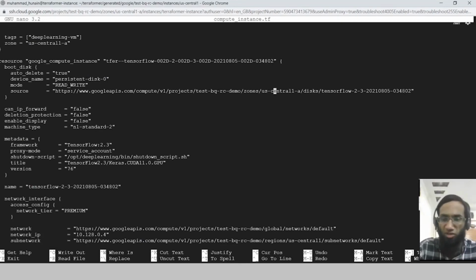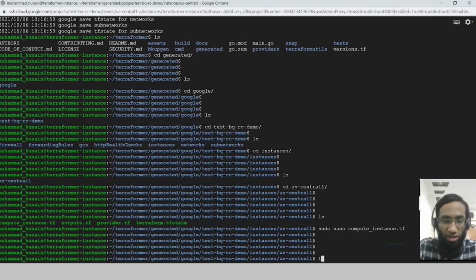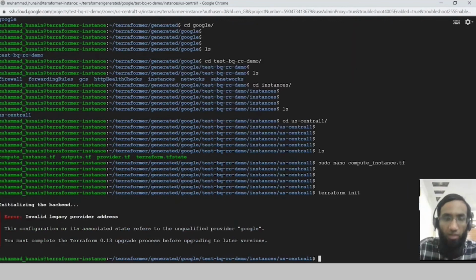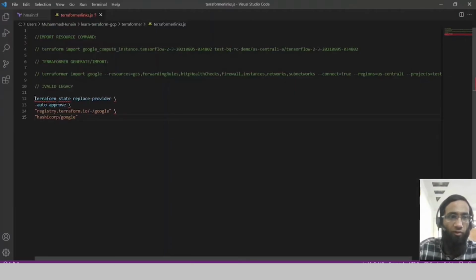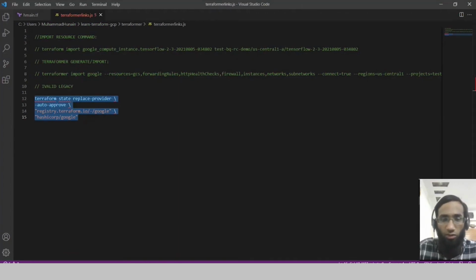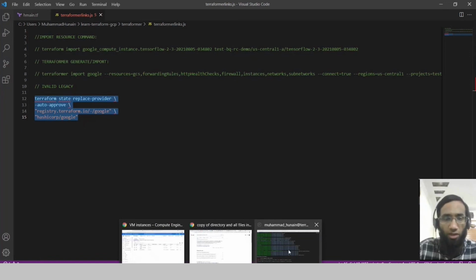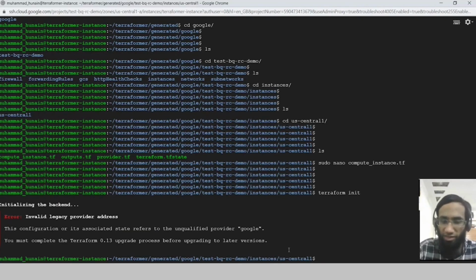So now what I'm going to do is check if this actually works, and see what happens if I run Terraform plan now. So with Terraform init, obviously it's going to give me an invalid legacy provider error. This is something you have to do manually. When you're running Terraformer scripts, you have to replace the provider with the actual provider. That is one step you have to do manually. So I'm going to replace this.